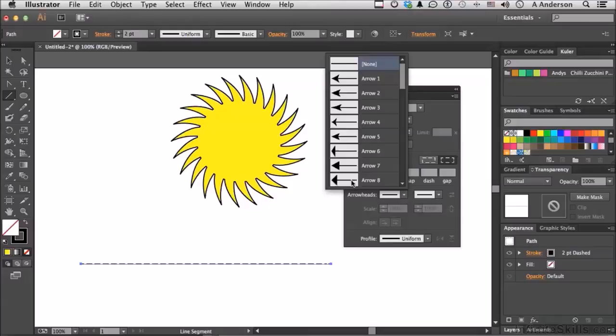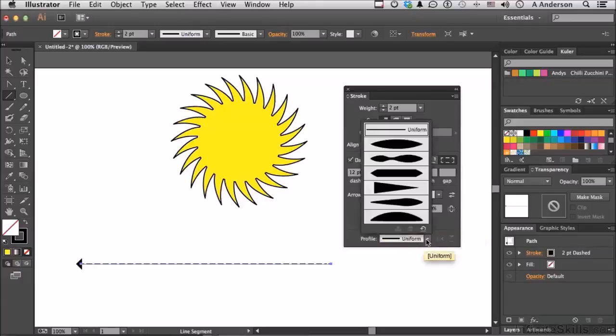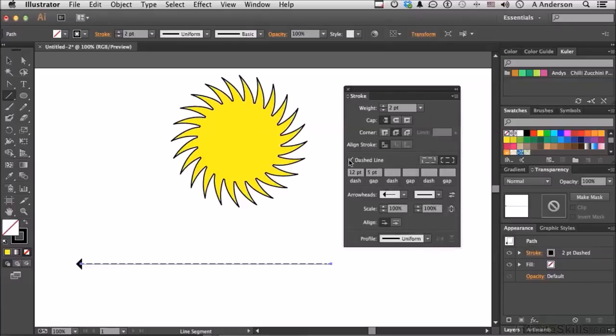And if we do an arrowhead, as you can see, we then have a scaling option here for the width and the height of that particular arrowhead. We can also say, place the arrowhead either at the very end of the anchor point or the center. Just like that, up to you. And you do have a profile here to change the way the stroke looks. But let me show you something else real quick. Let's take that off dash line for a second.